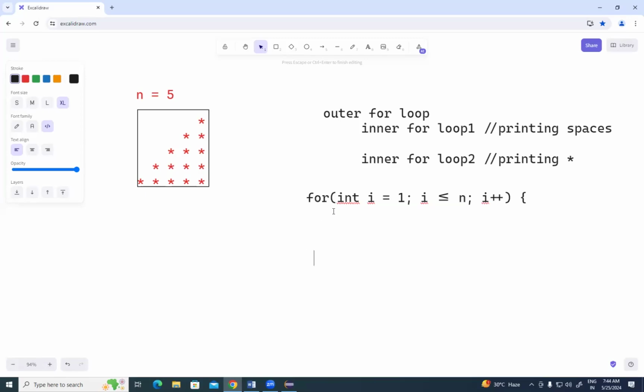Okay. I will write the spaces for loop later. Could you tell me what is the inner for loop for printing asterisks? For int j equals 1, j less than or equals to how many times? i times. j plus plus. Don't get confused with the patterns. Folks, am I clear to you right now?